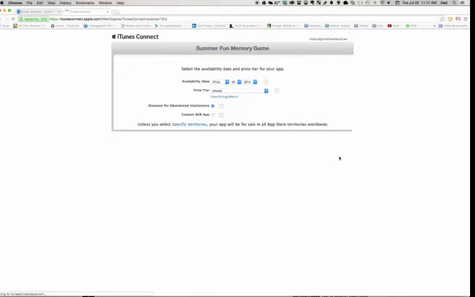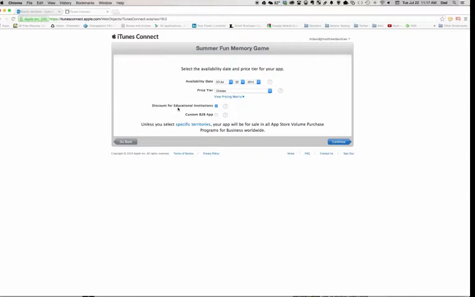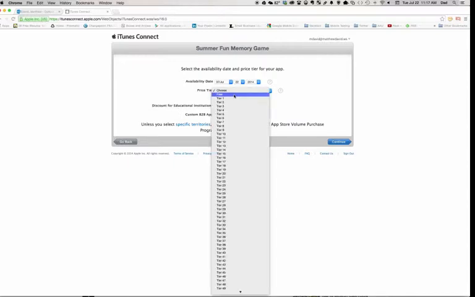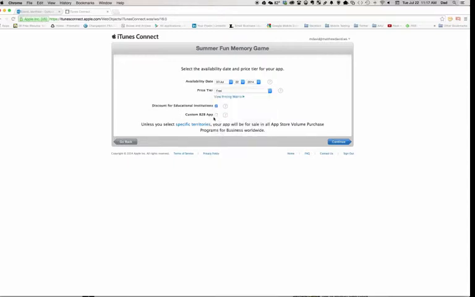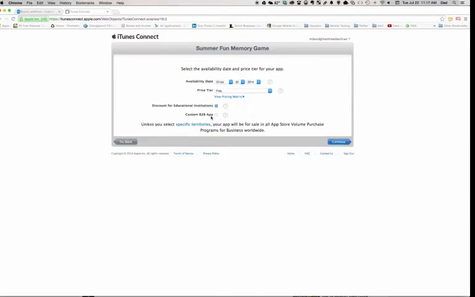And I'm going to be asked, you know, when do I want this to be available? I want this to be available as soon as possible. Do I want to provide discounts for education? Well, I'm going to make the app free, so sure, why not? Custom B2B app. B2B apps allow you to have Apple ID associated for businesses. I'm actually going to say no, I'm not going to worry about that. And you can also specify specific territories and countries that you want to sell your app to. Right now, I don't really care. I just want it to be available for the world. So I hit continue.